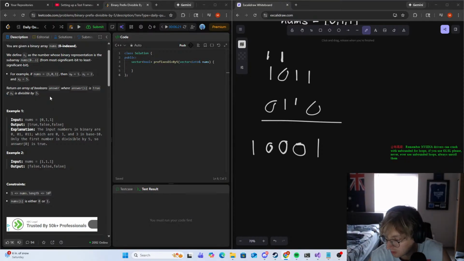But honestly, I'm not sure. Remember, NVIDIA drivers can crash with unbounded for loops. If you use GSL, please never ever use unbounded loops. Always unroll them. Sounds good, bro. Yeah, I'm not that far yet, but we'll keep it in mind.